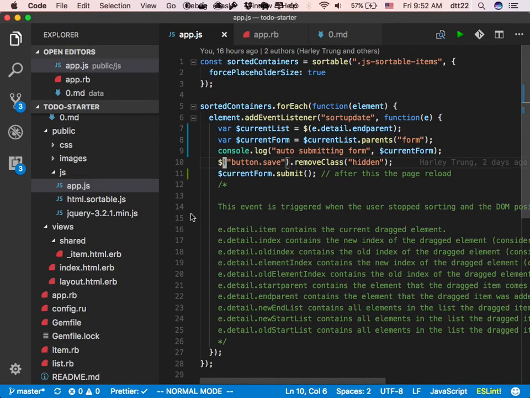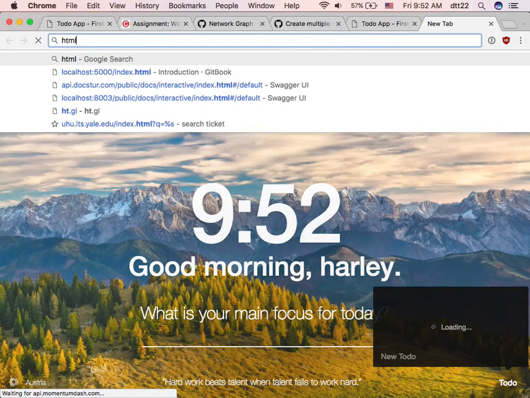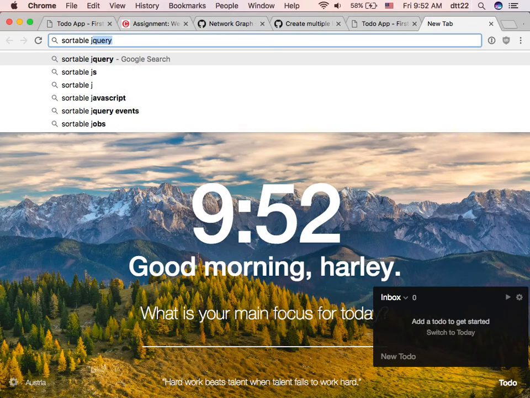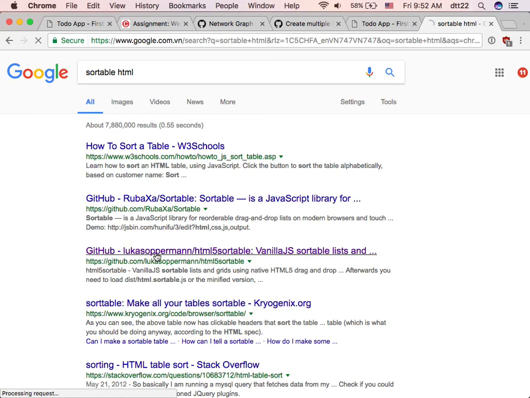Why? Unfortunately I only have one list here, and there's this sort update event. Okay, this one, please stop me if you're not sure on this, because I need to make sure everyone understands this one. The HTML sortable library. Make sure you read the readme.